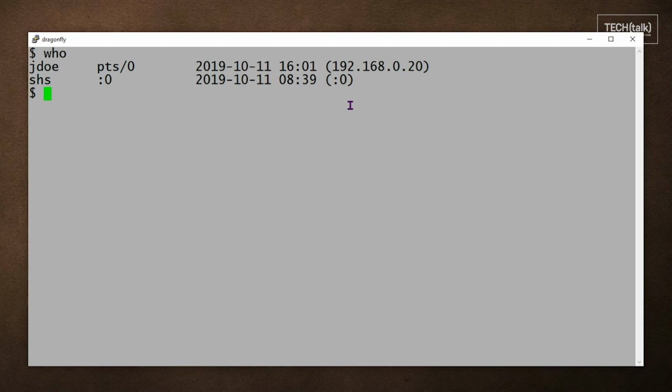Of course, listing users is not the only thing that who can do. If you want to see when the system was last booted, you can go who -b. And here we see that the system was booted on October 10th at 6:40 in the evening.